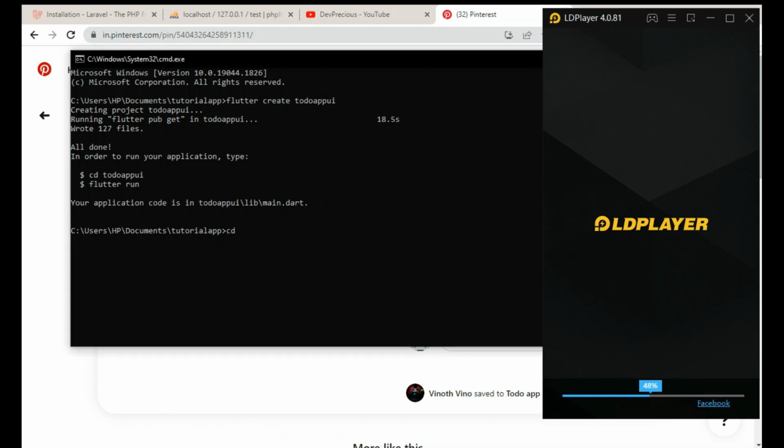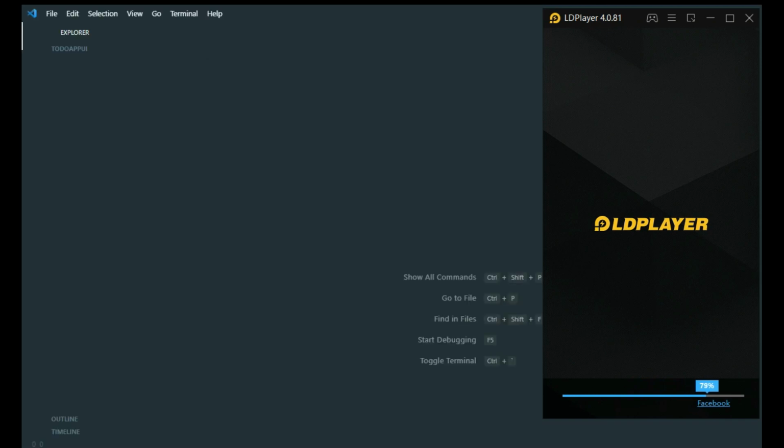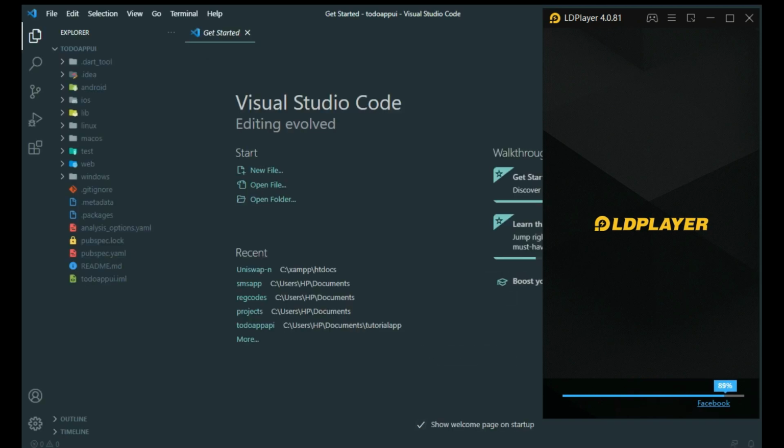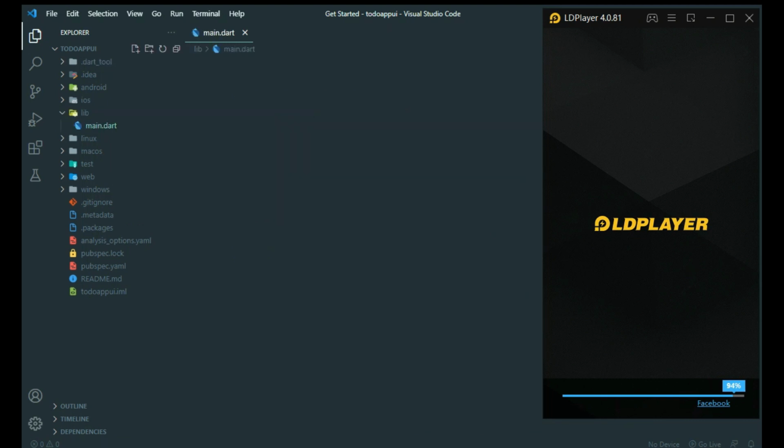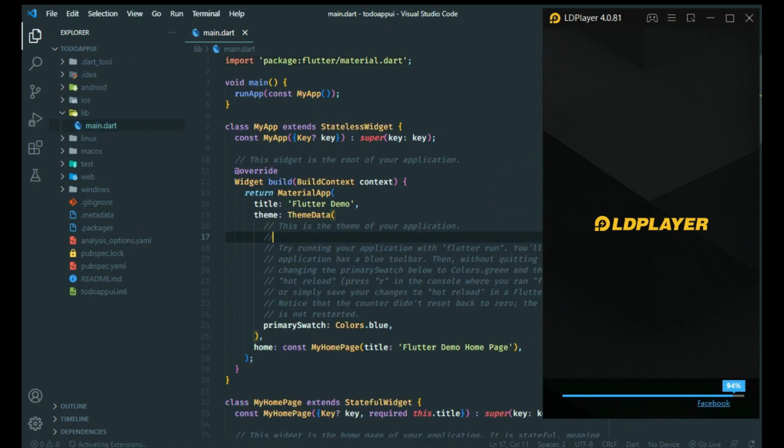So let's go ahead and cd into todo_app_ui and open code. In this case, I'm using Flutter version 3, but you can follow with Flutter 2 actually, because we are not going to be installing too many packages, just GetX and some others. Right, so while that is installed, let's head over to main.dart, which is this one here.